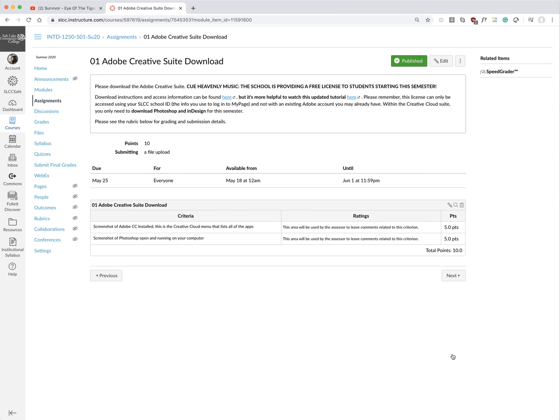All right, this is our first big assignment. This is the Adobe Creative Suite download. So I have linked a tutorial for you to watch. It's pretty straightforward. Depending on your internet speed, it might take time. But please remember that this license can only be accessed if you have your SLCC email.